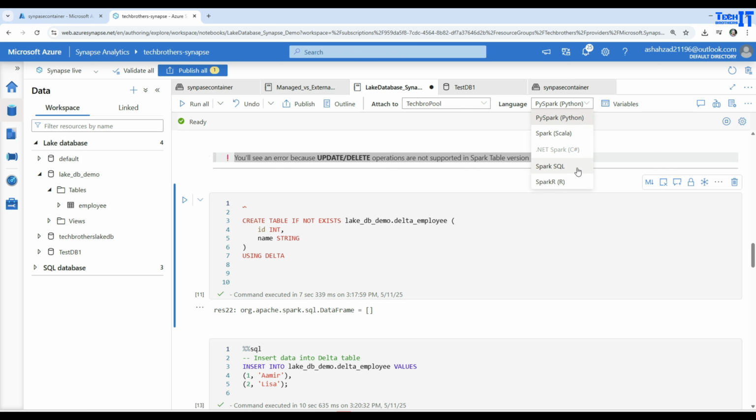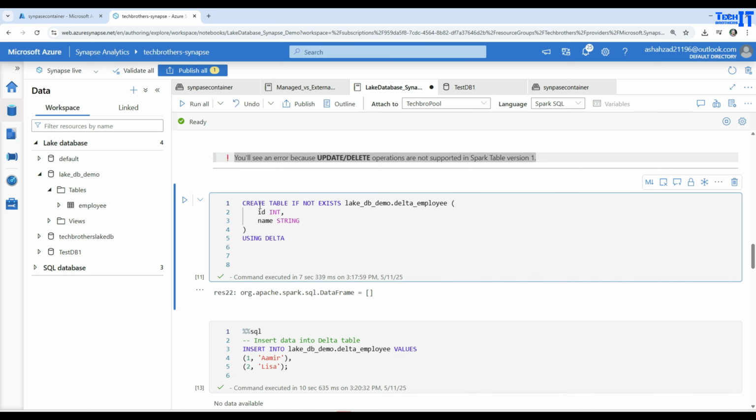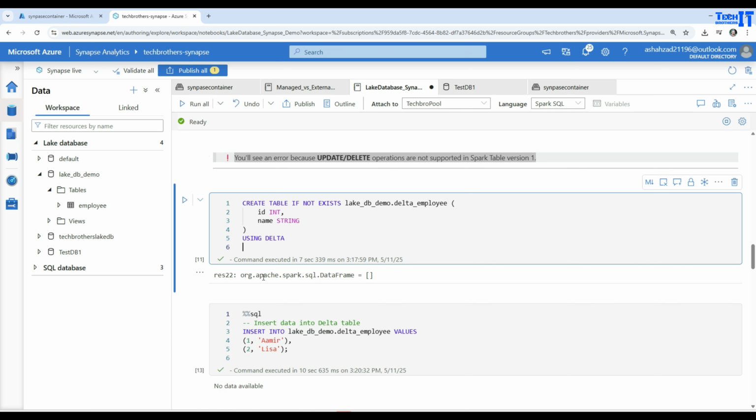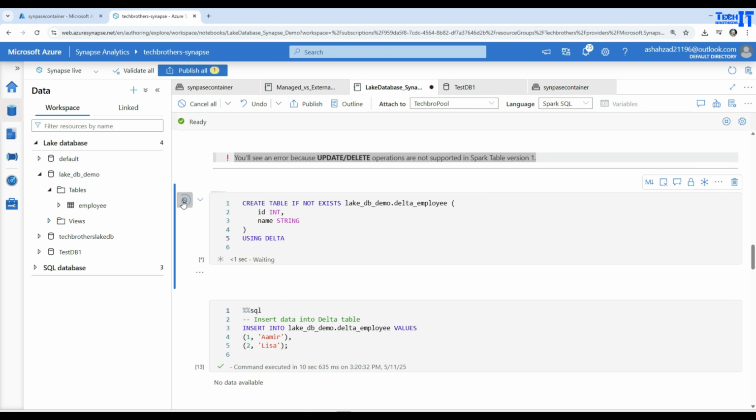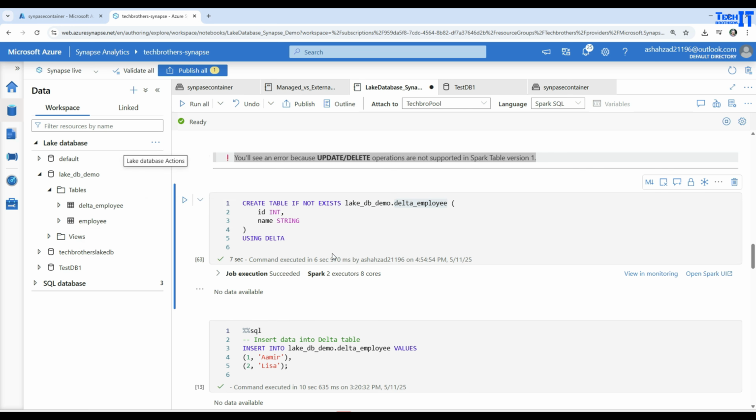Also I can simply go here and say Spark SQL, then I don't even have to write that percentage SQL in this case. In the next cells I have mostly that, so I just wanted to show you that in different cells you can use PySpark or you can use Spark SQL, so your choice. So here I'm going to go straight forward with the Spark SQL I selected from the top. Okay, let's execute that, and we are creating a Delta table in this database called Lake DB demo, and the table name is Delta employee. So now it is going to create a Delta table.